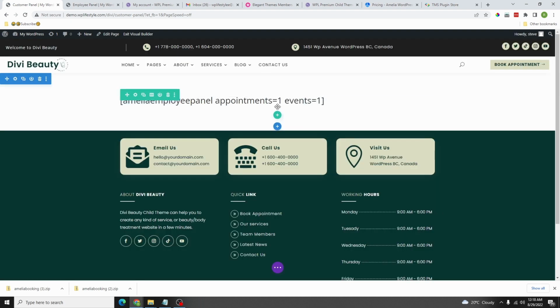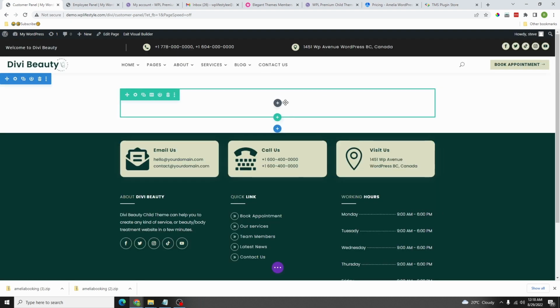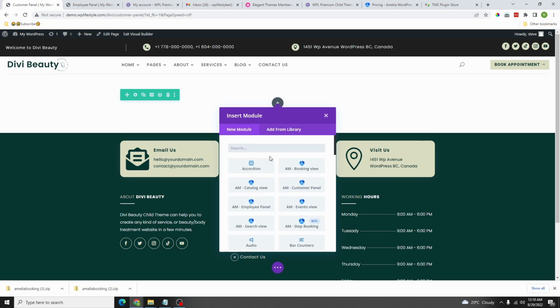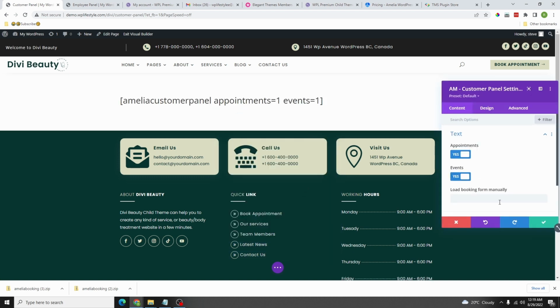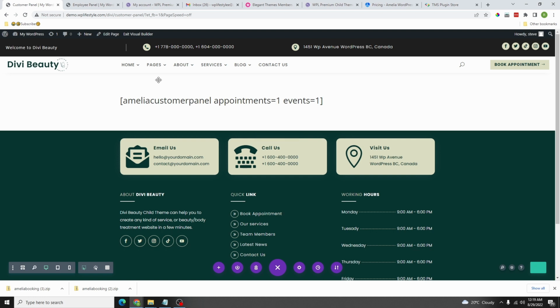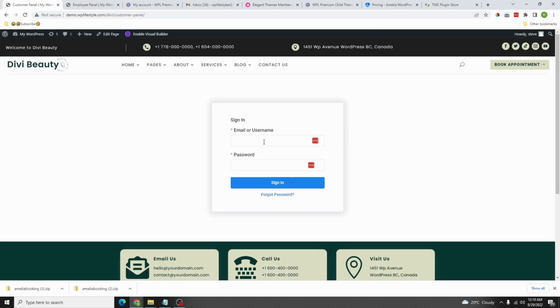And then from here, all we have to do is to delete this short code, and then we can add the customer panel. We can type the customer panel in here, or we can just select customer panel because I can see it right here. I'll just select that, and then I will go over here and click on save changes. You can go ahead and click on exit visual builder. So now you can see that we have customer panels.